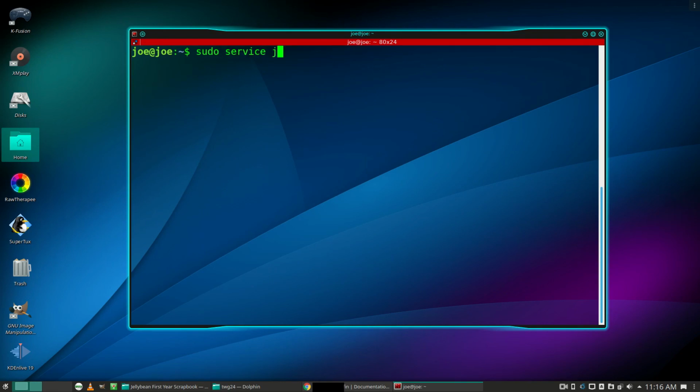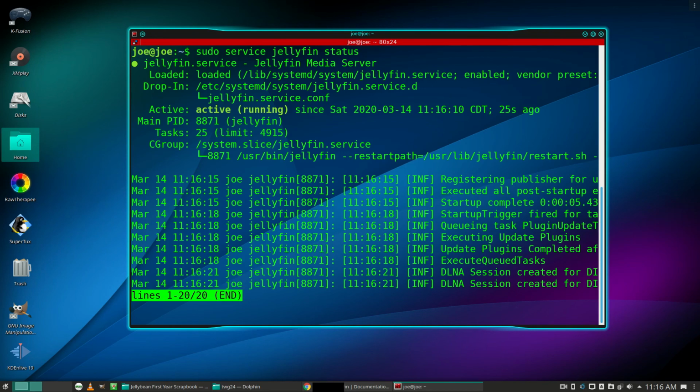Okay, we'll type sudo service jellyfin status. And we can see that the Jellyfin service is active and running for 25 seconds. So you can hit Control-C to get out of this.